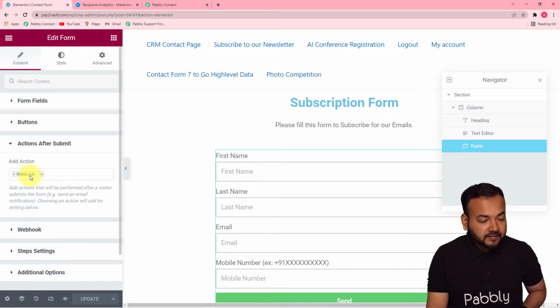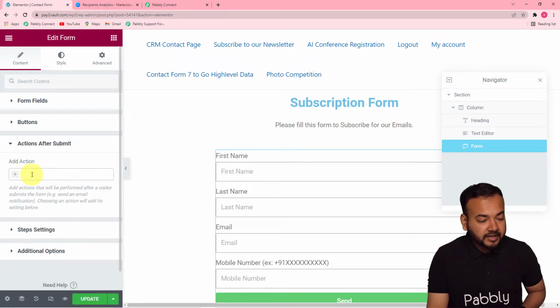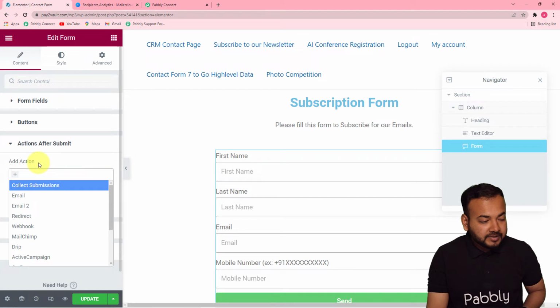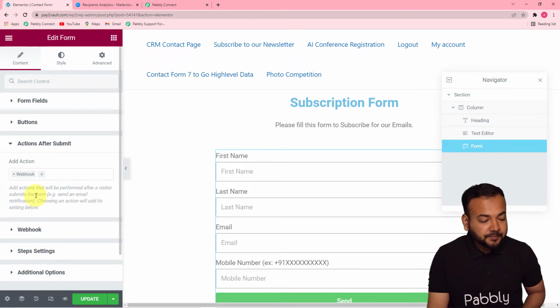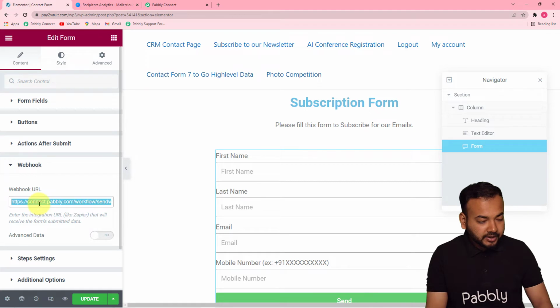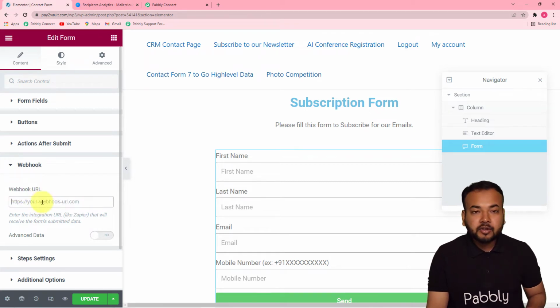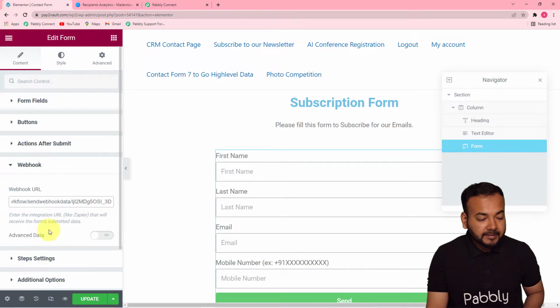So click on actions after submit, and from this add action field, you will find a list here. From this add action field, you have to add an action which is called webhook. Add this action, and this webhook tab will appear below. Click on it, and you will find this webhook URL option here. In this webhook URL field, you have to paste the webhook URL that you've copied from Pabbly Connect like this.